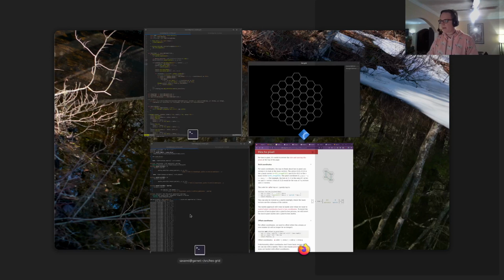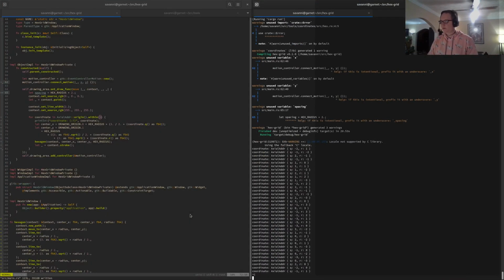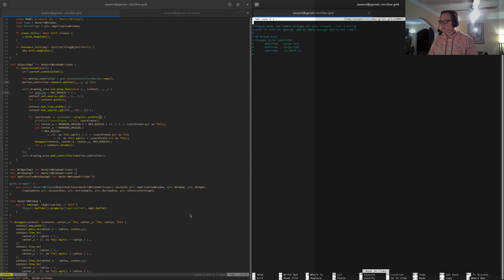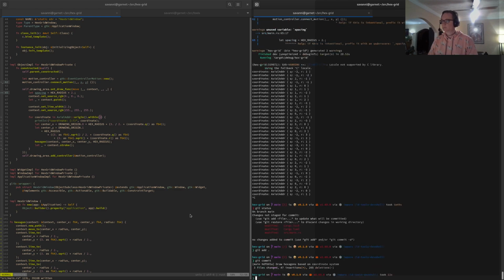So with that in mind, I'm going to save this where we are. Git add dot git commit. Draw hexagons based on coordinate system. Cool. Gonna take a little side trip now.